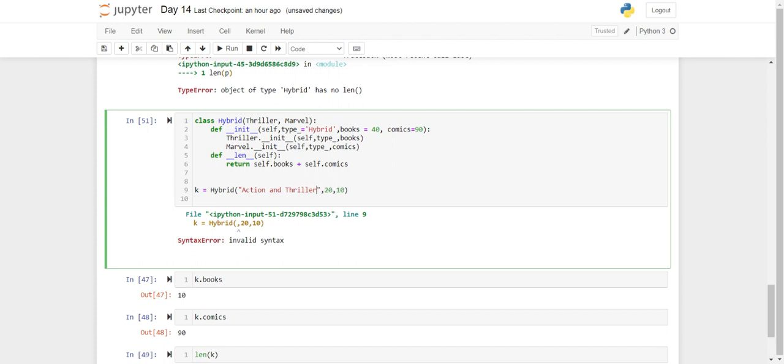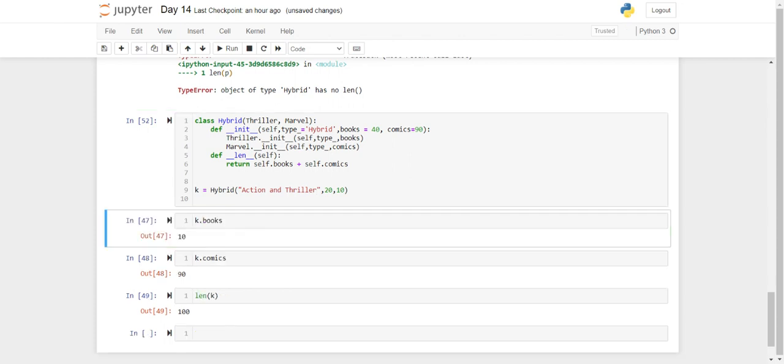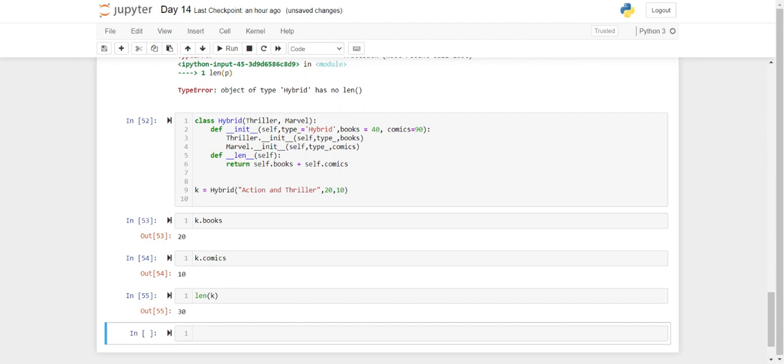Okay. I have given it as action and thriller. I've specified the books and the comics. My book should be 20, my comic should be 10, and my length came as 30. Now, this my length came as 30, right?